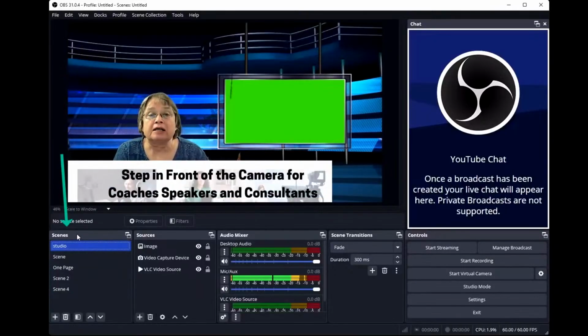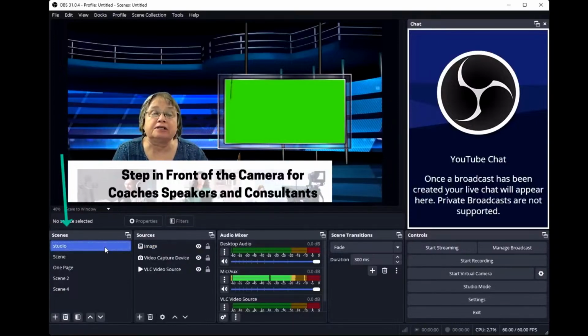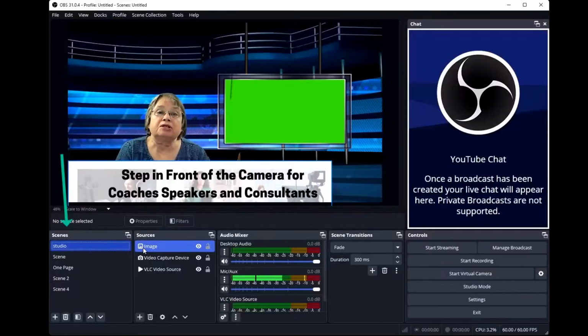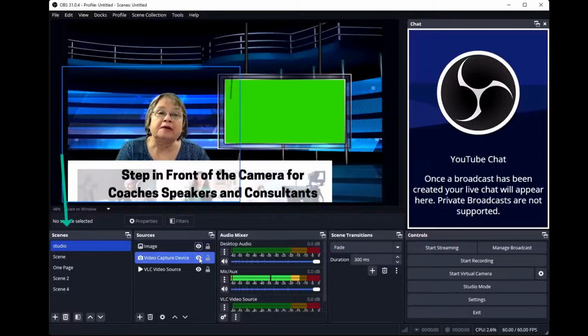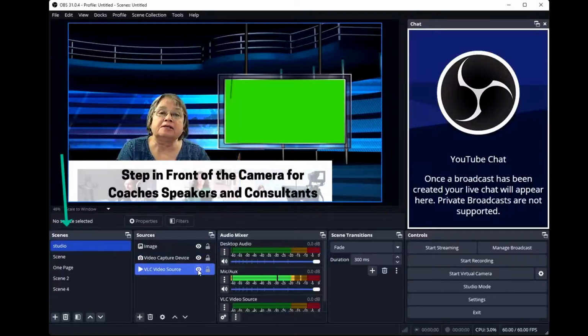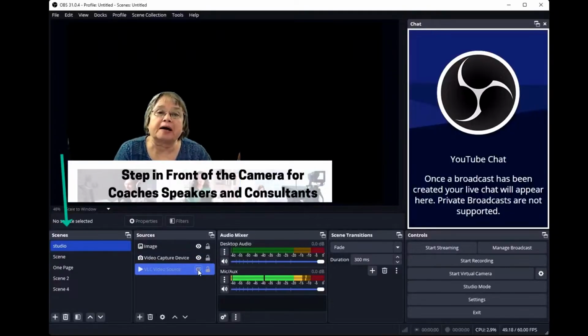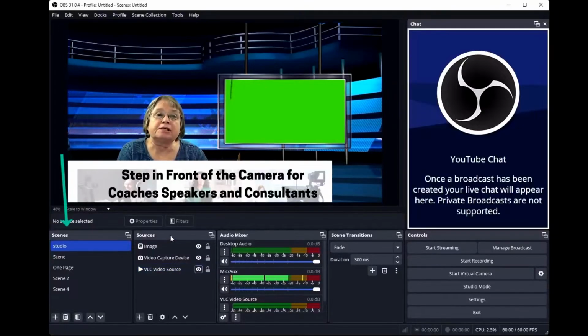So this left-hand side, and of course you can move them around, is scenes. These are what you're going to be working with when you're broadcasting. Each scene has sources. So this is the sources that are in the studio. So there's an image, and you can turn it on and off, and you can lock it. So there, I turned it off. And then here's the video capture. I turned myself off. And then this was the movie. So that's the background that I put in there. So you can turn them off. So those are the sources for this scene.